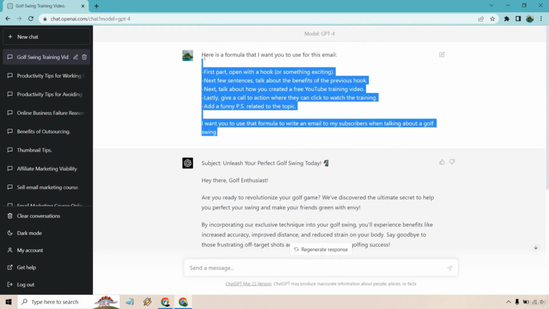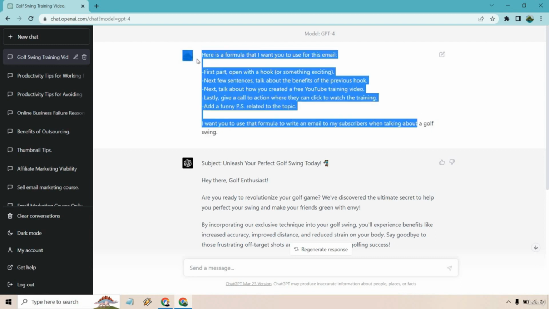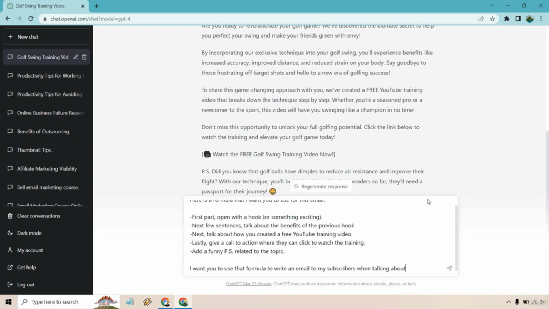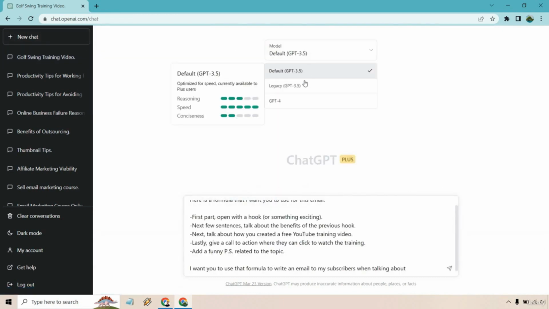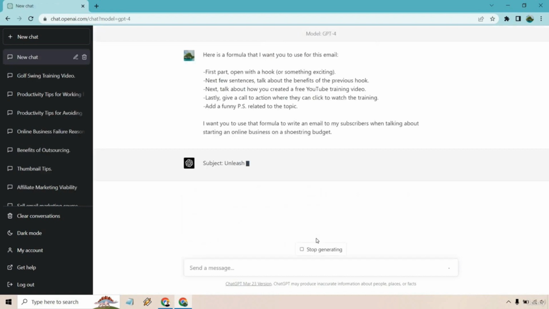Let's do one more example. So remember, we have this headline formula. Let's copy all of this and we will enter in our topic. Actually, let's do a new chat. All right, so what is the topic today, or the last topic? Starting an online business on a shoestring budget. Remember, everything is the same. Let's continue. See you soon.